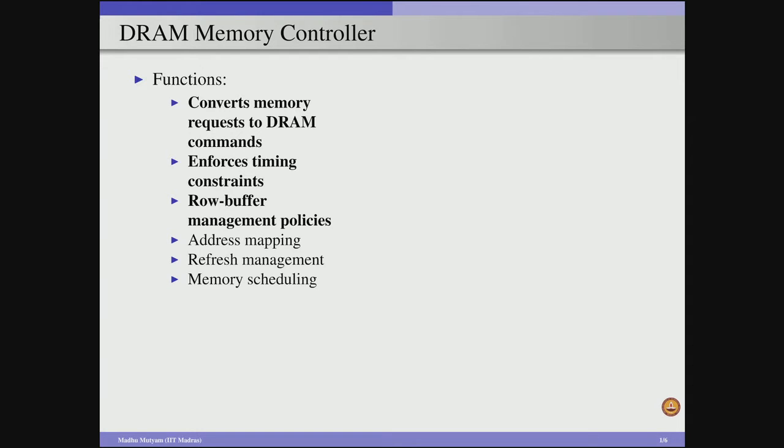The DRAM memory controller needs to be equipped with several functionalities, and these include converting the memory requests to DRAM commands, enforcing timing constraints, efficient row buffer management policies, the address mapping mechanisms, the refresh management, and finally the memory scheduling. Because the DRAM based memory controller needs to do all these things, the microarchitecture of the DRAM memory controller needs to have several components to ensure the proper functioning of these different things.